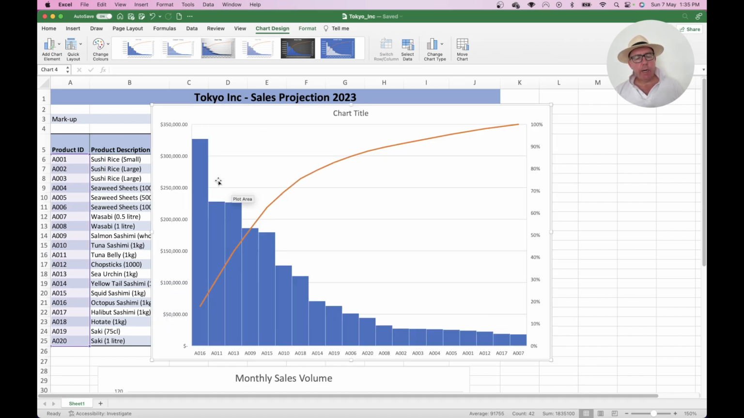Okay, and you can see here what it's got. It's got product IDs at the bottom, and it's got just the highest volume first, then the second highest volume second, and so on, all the way through to the last one with the smallest volume. So it's plotted them in an order of size of volume, and then the line is just showing against the right-hand side vertical axis that 100% of the products have been captured. That's the 100% of the products in the range that we've highlighted.